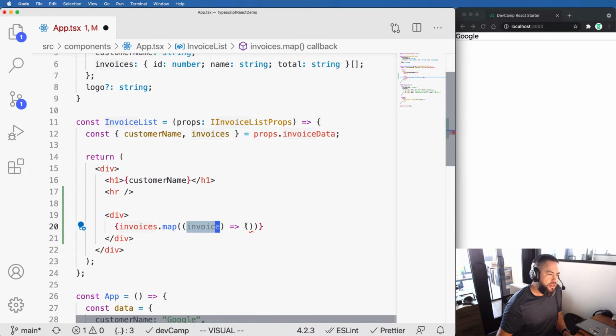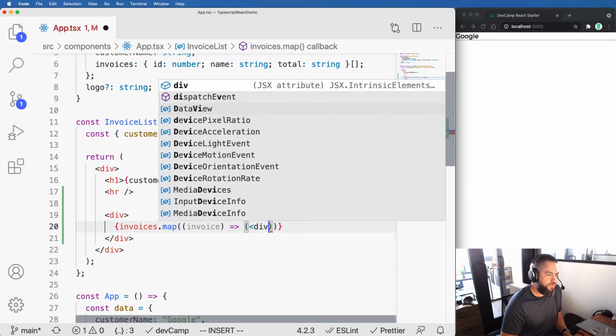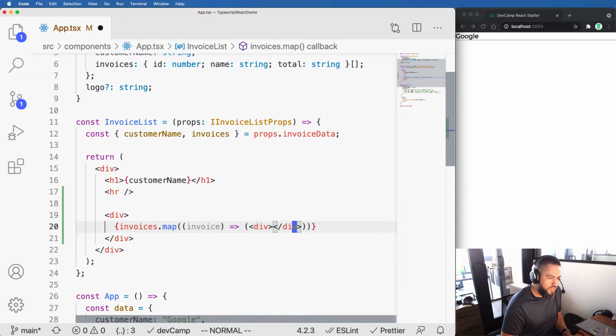Now, inside of this function, I'm using an implicit return, which means that we are not going to use curly brackets, because if we use curly brackets, then inside of here I'd have to actually say the word return to describe what data we're passing in, and I don't want to do that. So let's add those parens back in, and inside of here I'm going to add a div, and then inside of the div, for right now, let's just grab that invoice name.